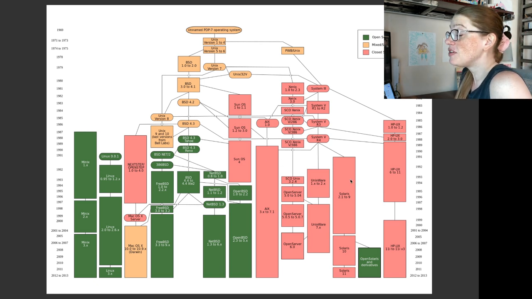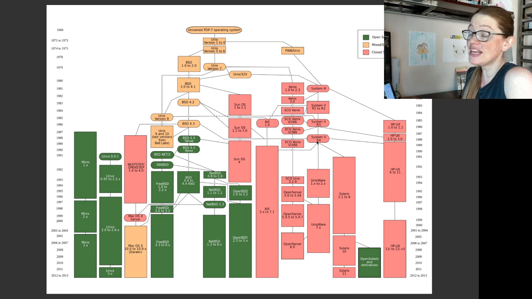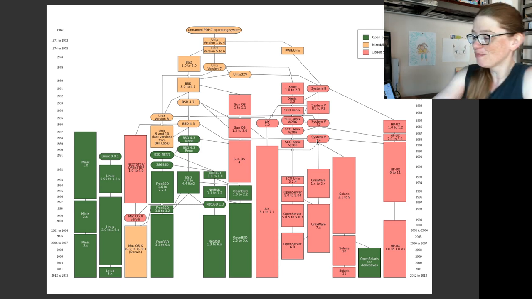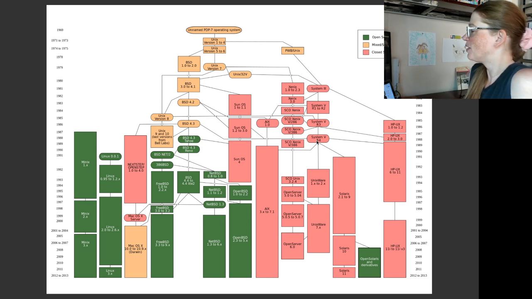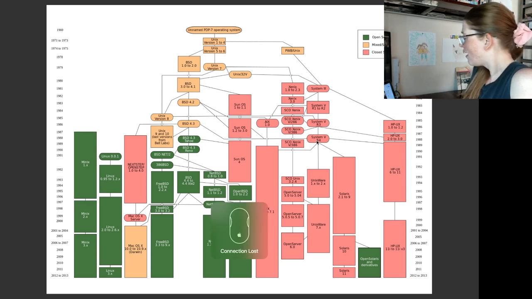Obviously, there are some other Unix versions missing here, like Irix and so on and so forth. But as you can see, Unix really is a super influential OS. So that was a pretty fun thing to do. All right, so now for something completely different.